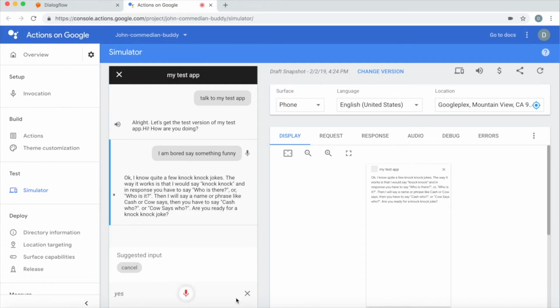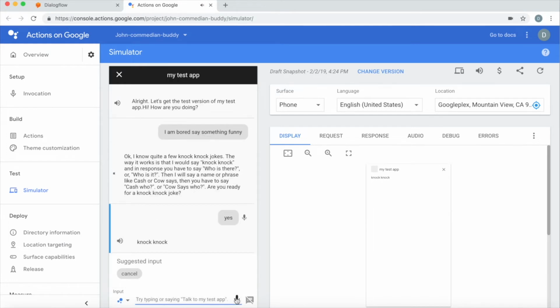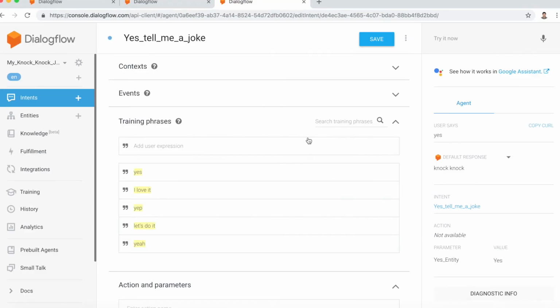Yes. Knock-knock. Alright. It is working as expected. And now we are ready to create our next intent.